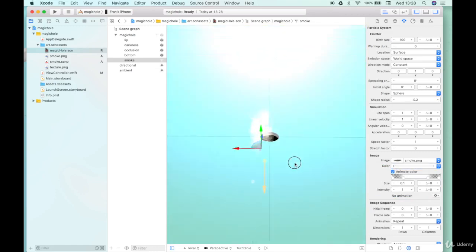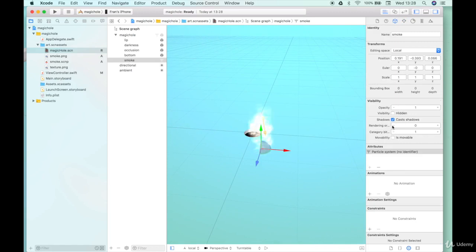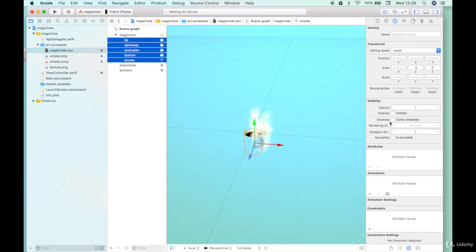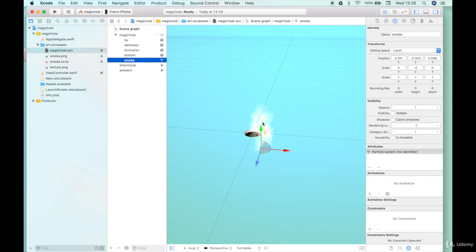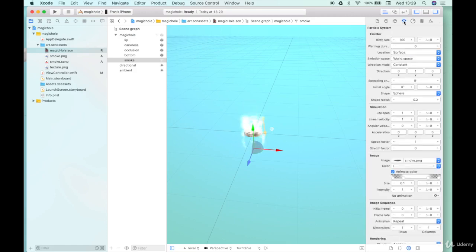What else? So the rendering order should be -1, and I'm going to put this inside so it won't cast shadows. Actually none of those should cast any shadows, so I'm just going to make sure they're all out, and that does not cast shadows either, although it doesn't have a geometry actually, so that shouldn't be a problem. The smoke should be at 0, and here we'll put 0 as well, so -40, that's just before the bottom. Let's just put 45. So it starts to look okay.